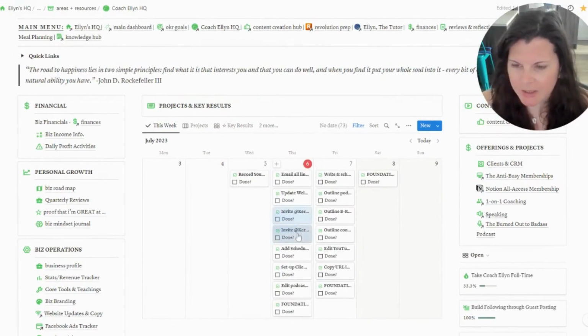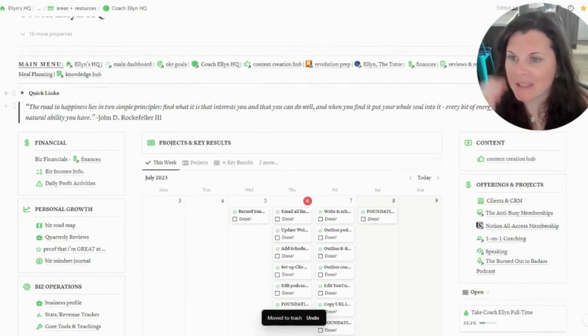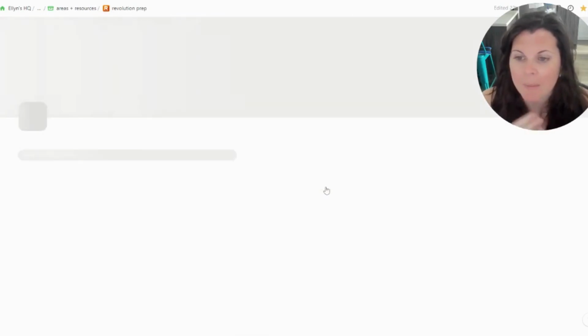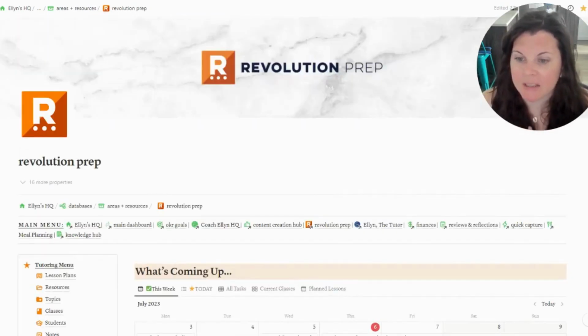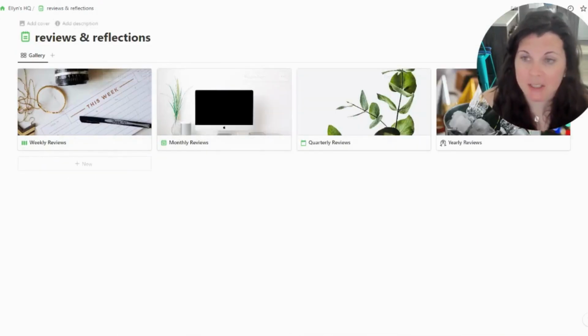In this page here, and actually these are mistakes, these need to be deleted. But I've got all of my main tasks here. I went through and I changed the images on my content creation hub. My day job planner stayed very similar except for changing the background. My reviews and reflections is just the database now.